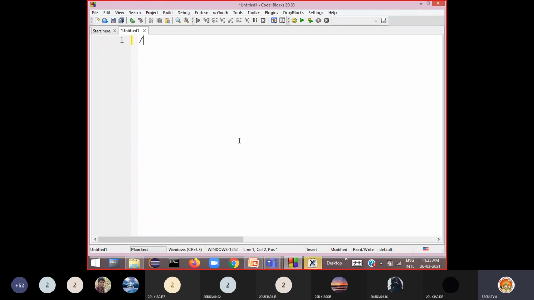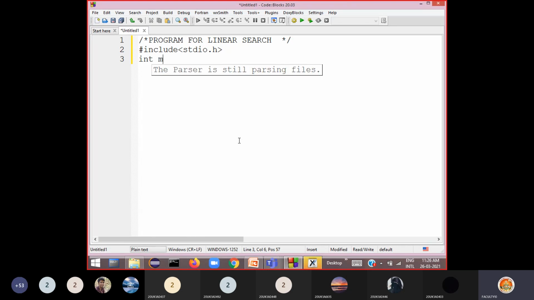Now I'm writing the comment here. Program for linear search. Okay, so then what next? Include the header file. So #include <stdio.h>. Include the header file. Okay, so then write the main function here, then begin the main.